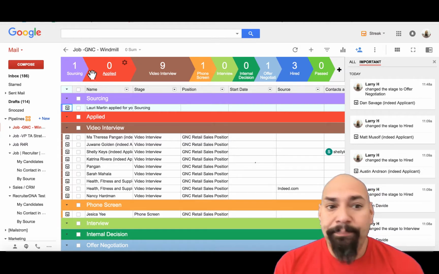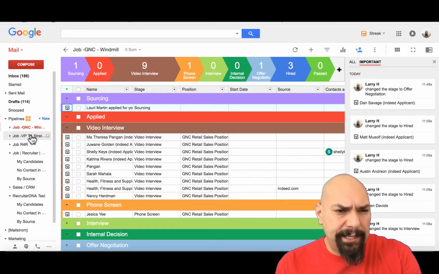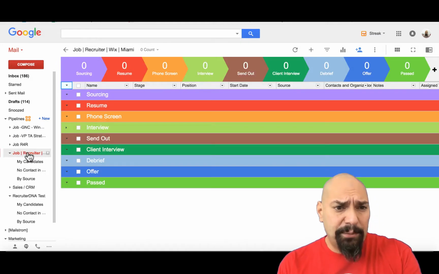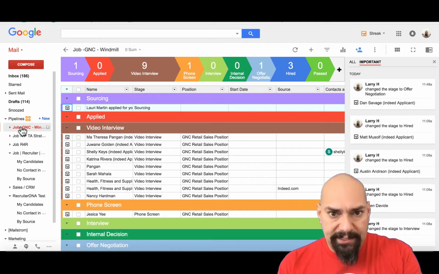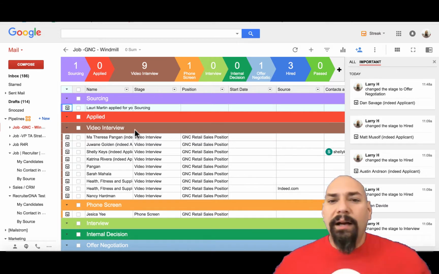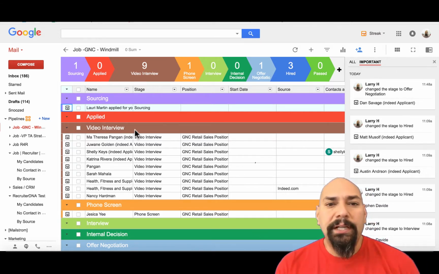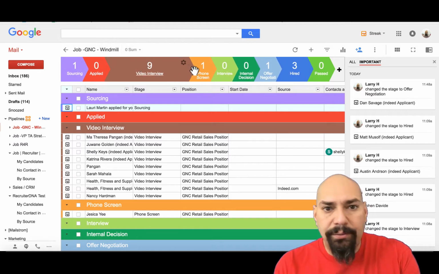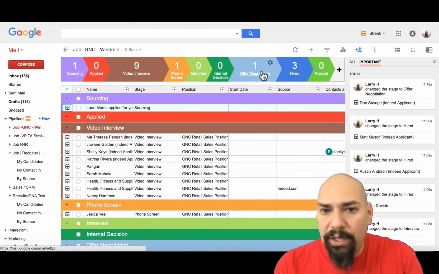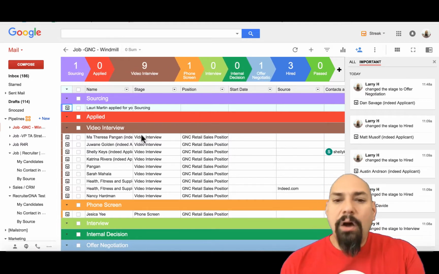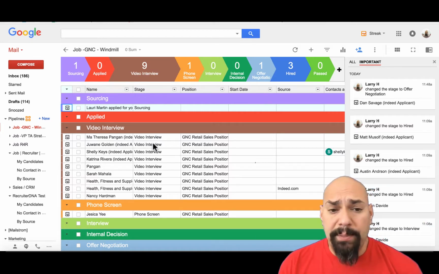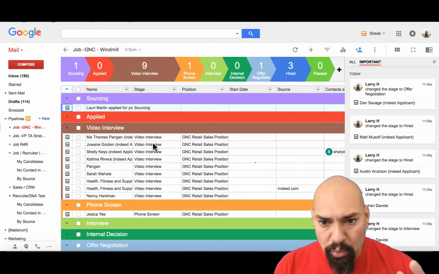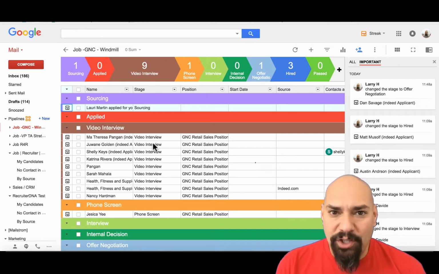You can just kind of say, let me just pick one here. I just started using this. I don't have any data. It would be really cool once this gets data. But anyway, of the 15 people, we've got 9 in video interview, 1 in phone screen, and 1 in offer negotiation. Okay, cool. That's it. You don't have to run any report. This does have reporting capability, but it's just really cool, and you don't have to log into any other software.